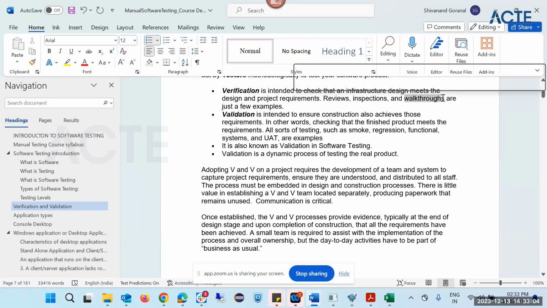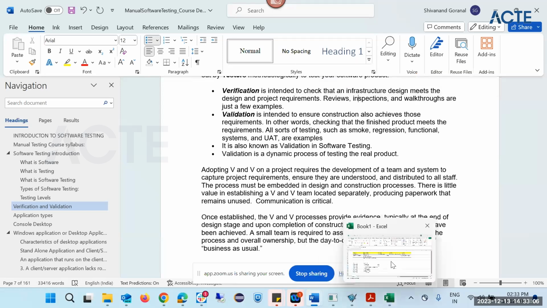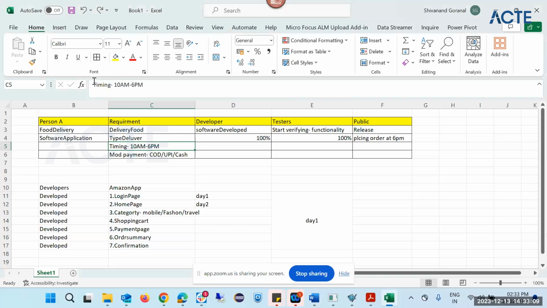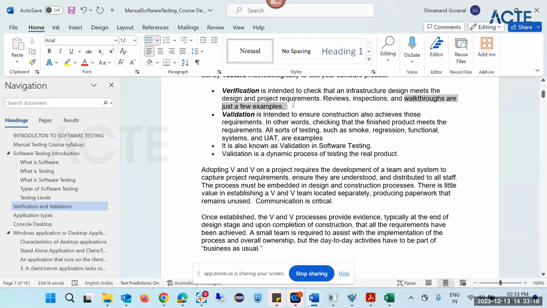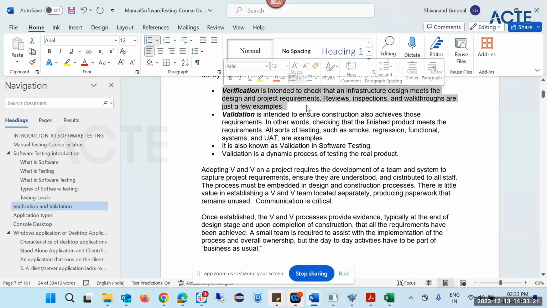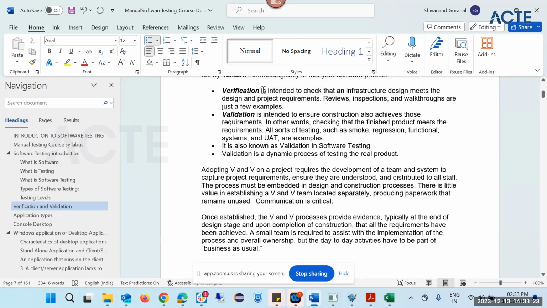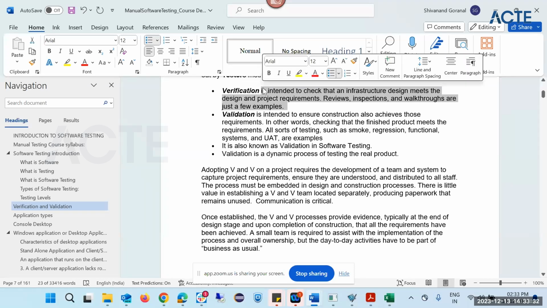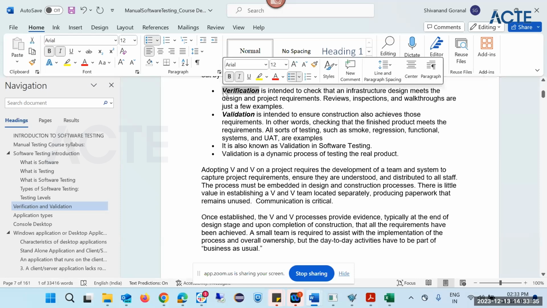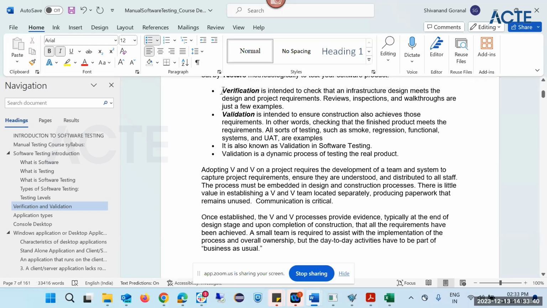Walkthrough means, let's say person A has written a very complex requirement, and I don't know whether the timing means 10 a.m. or 6 p.m. You don't know exactly, so you take it as a walkthrough. You will go to the client and they will clarify your doubt. You are just verifying; you are just going through and reviewing the requirement. You are not testing any functionality. You are not doing any login functionality or clicking on the login button, because it is static. You are just going through the documentation process.